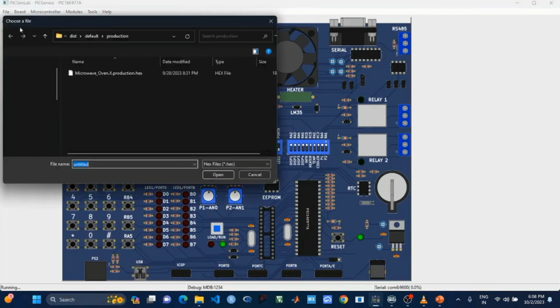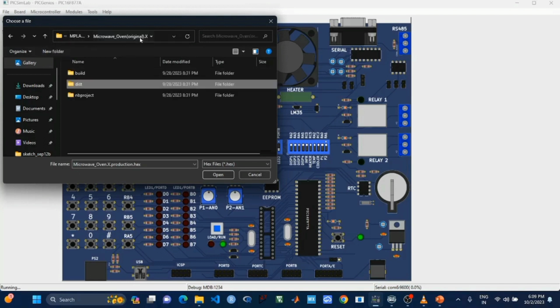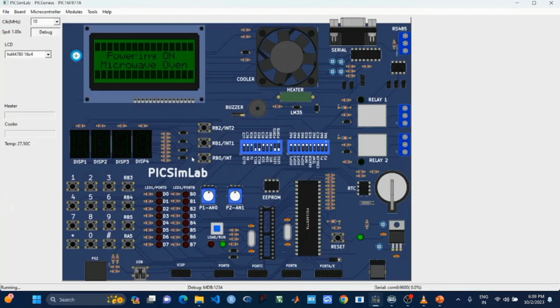First, I want to load the exe file. This is my exe file. I will show the directory. It is in the dist, Microwave Oven. Within the dist, here is my production file. Here it is, I imported it. On importing, it shows power on microwave oven.